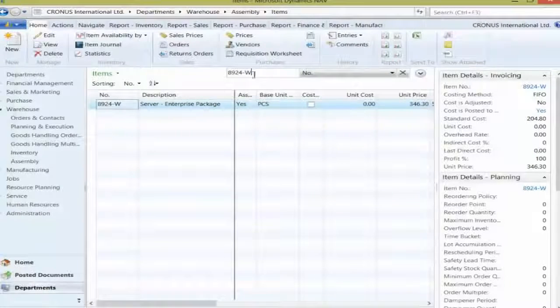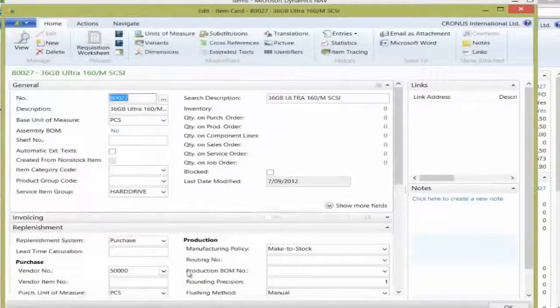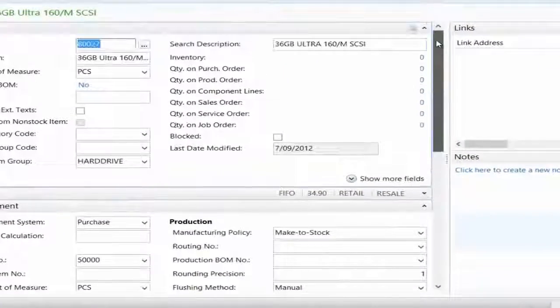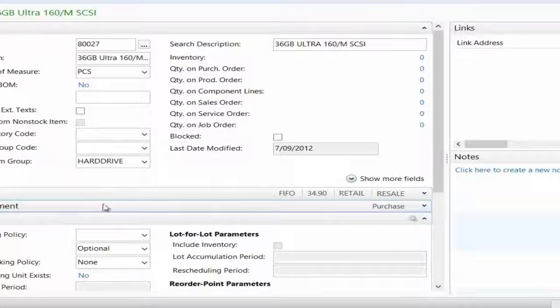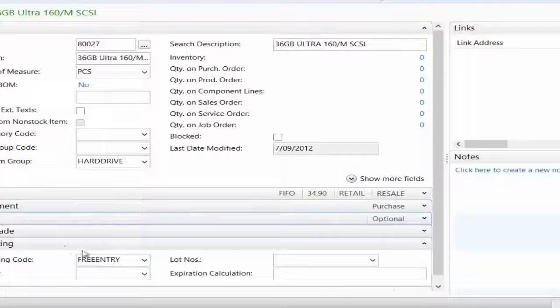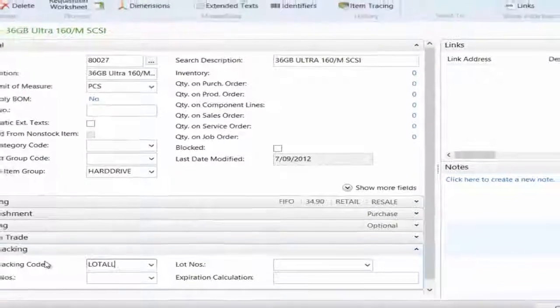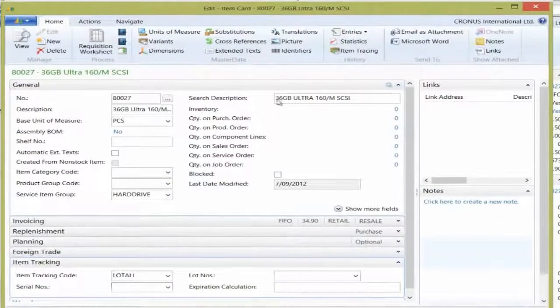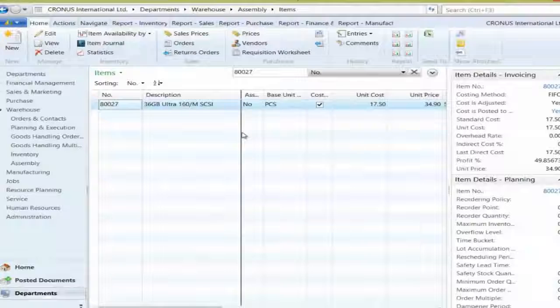Okay, I'm just going to go out, and the next item that we're going to highlight will be one of the components on the assembly item, and on that item we're going to add some item tracking. At the moment it's free entry, and we're going to do that lot all. Okay, and we close that.